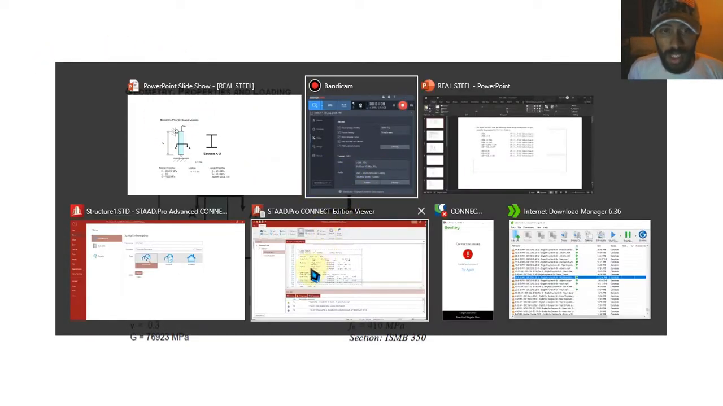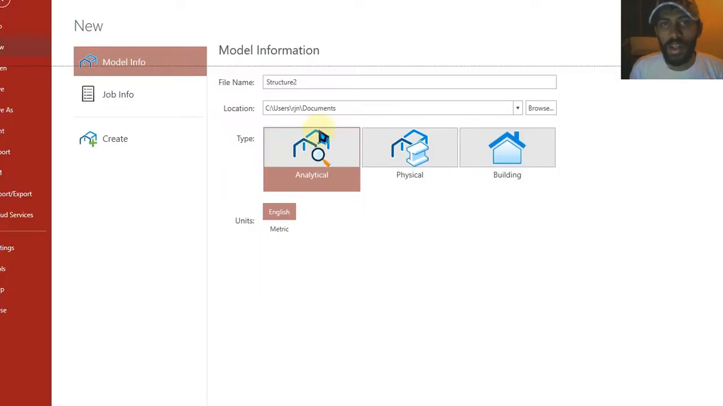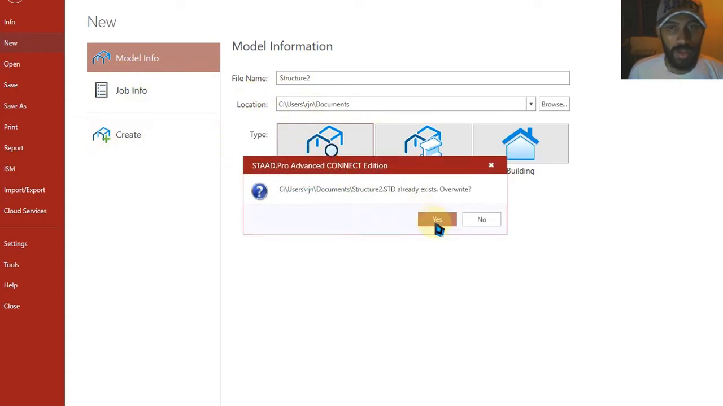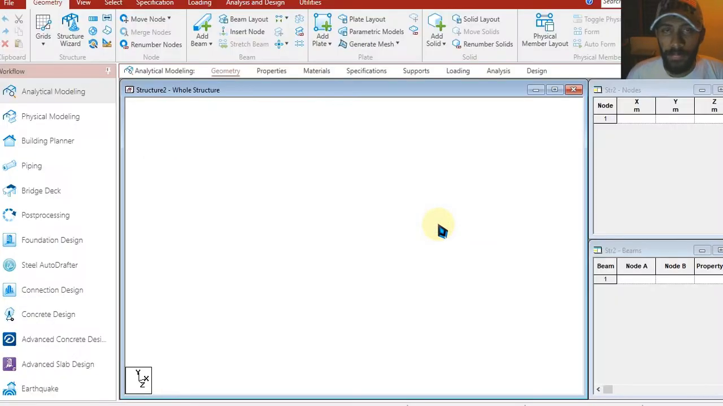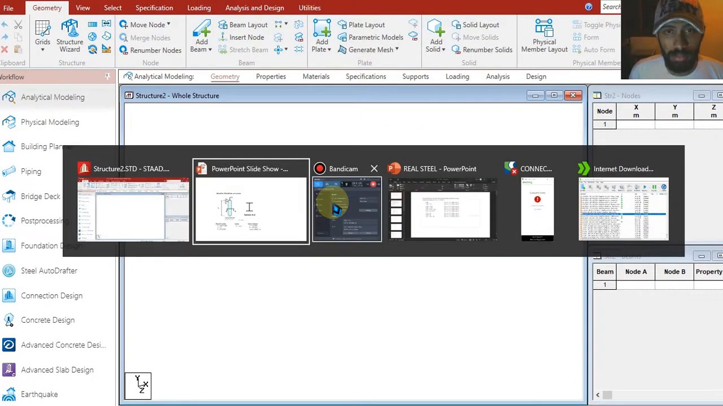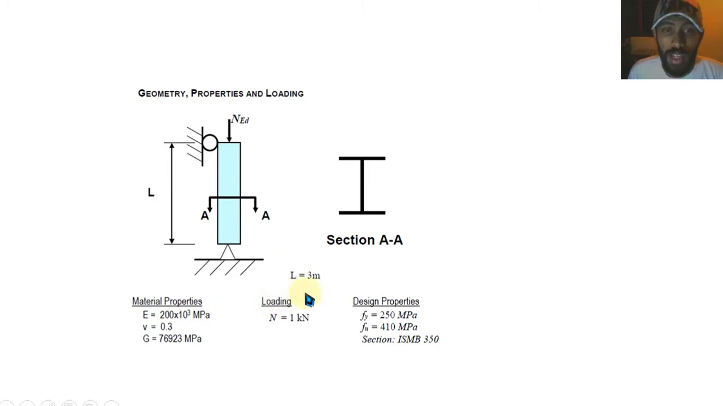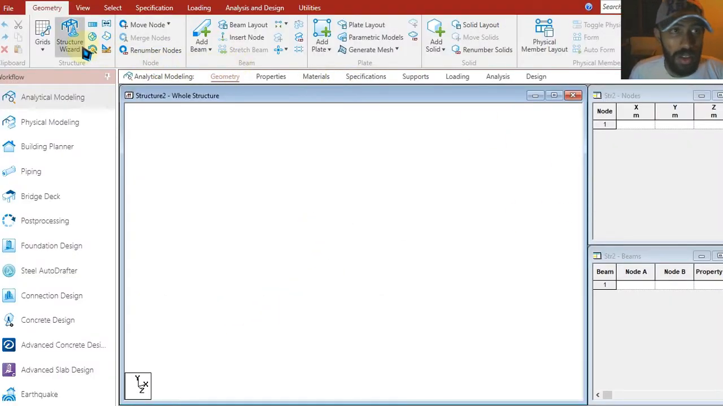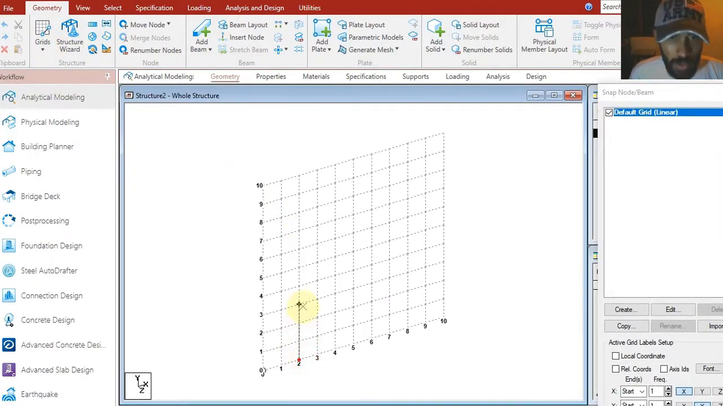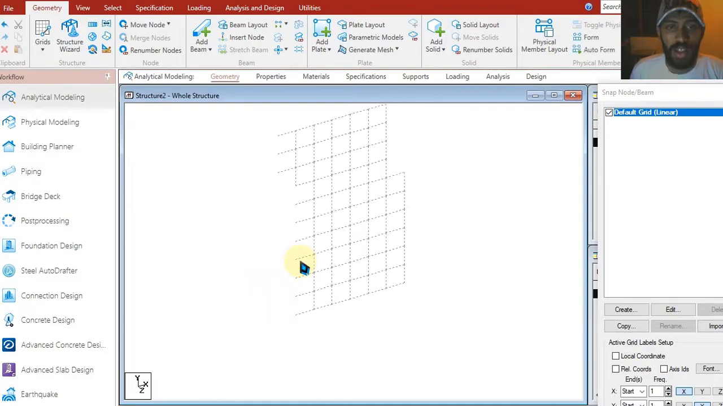So first let's get into STAAD Pro. I'll pick a metric units analytical model and create a new model here. As is clear from the question, the height of the column is 3 meters. So let's get into the grid. This one goes 3 meters high, so let's stay there.